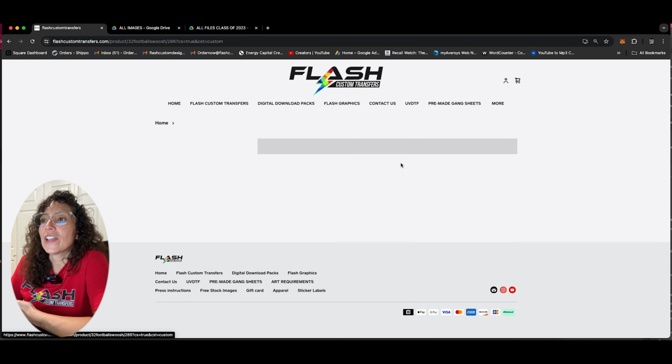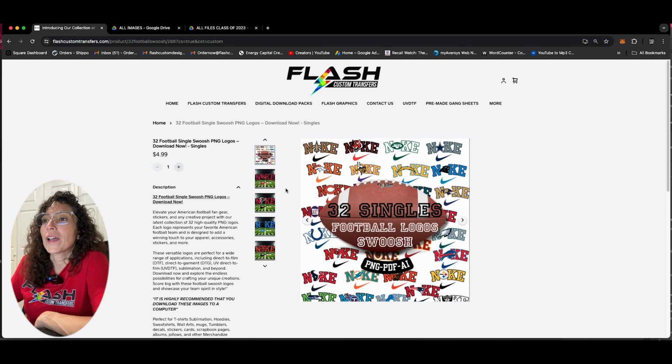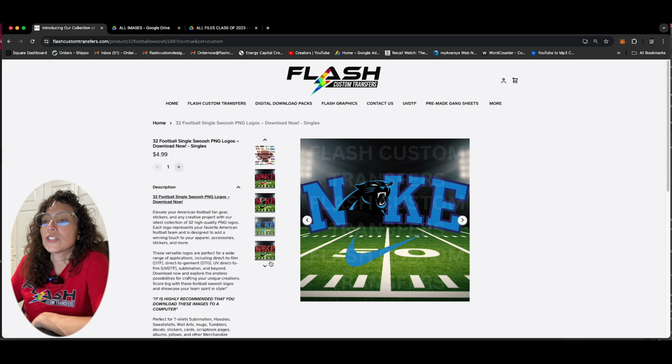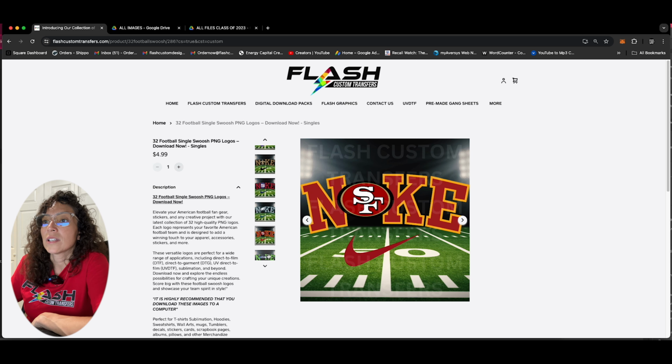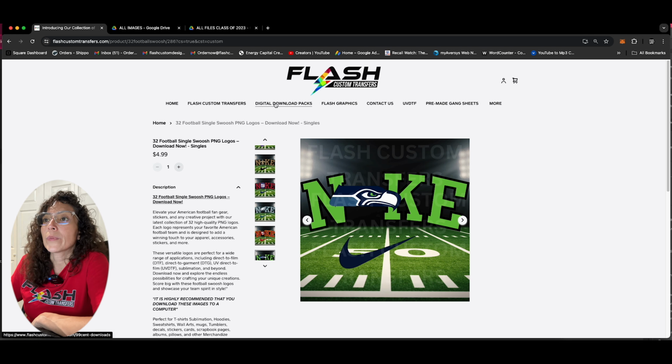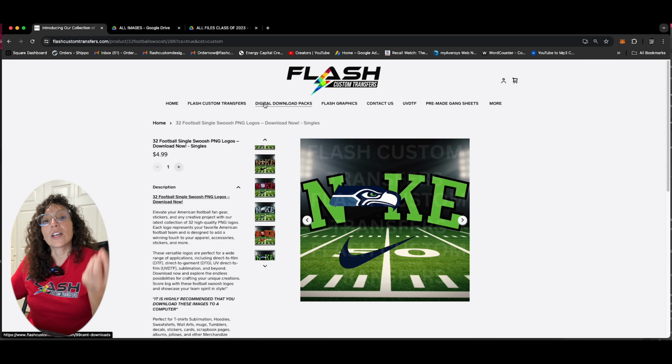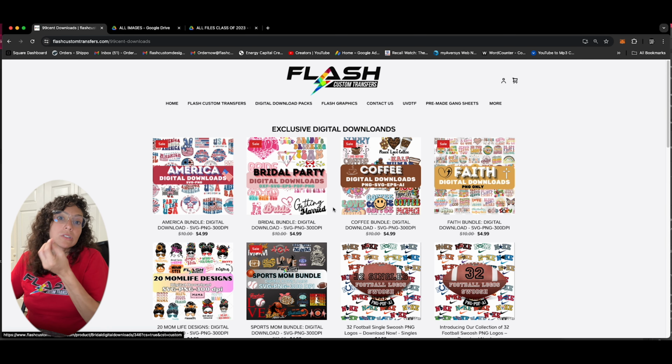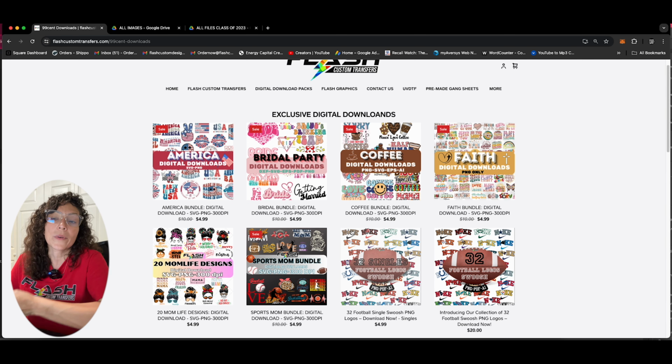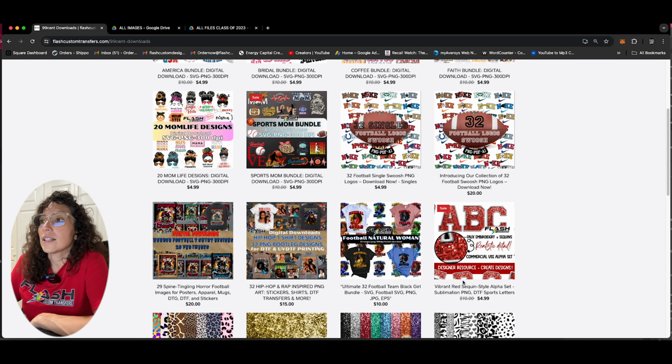So we have, this is my favorite. I love the Nike inspired football. So it just has different, you can buy, I think this, oh yeah, so $5 you can get all the teams, 32 teams on that one. Perfect for football season. You can sell those individually. You can sell t-shirts. You can sell anything with those. Resell them on Etsy. Let's see what else we got.